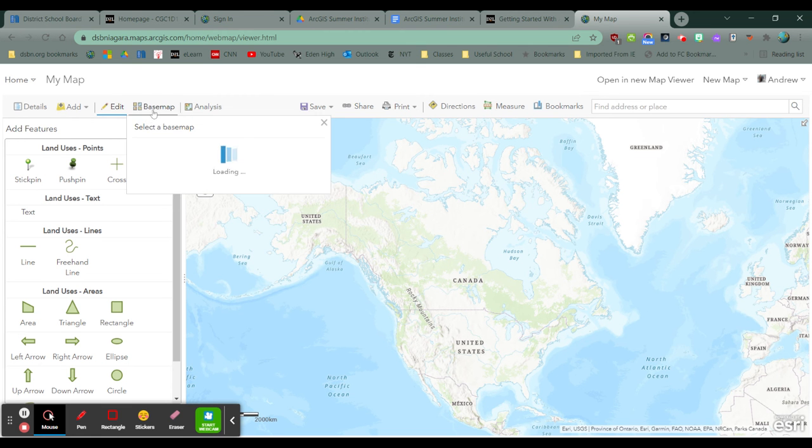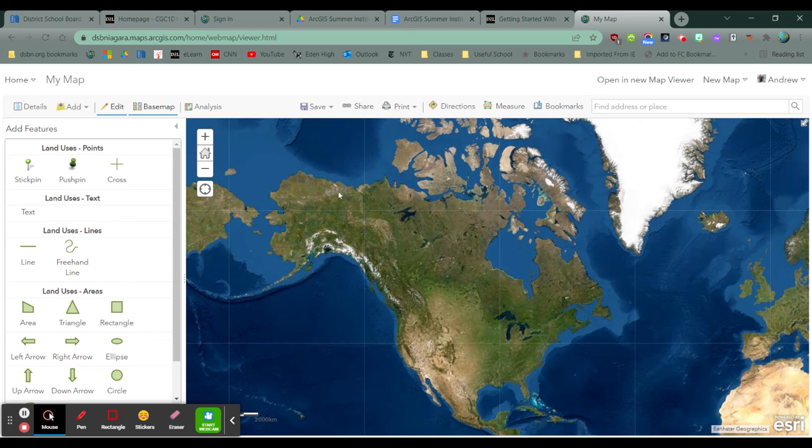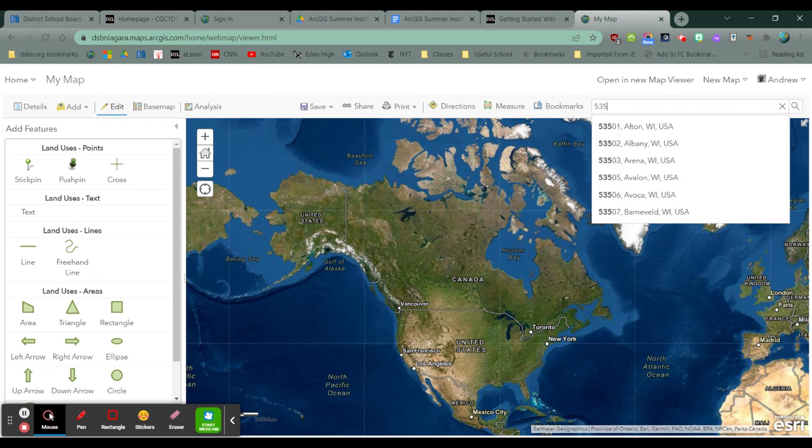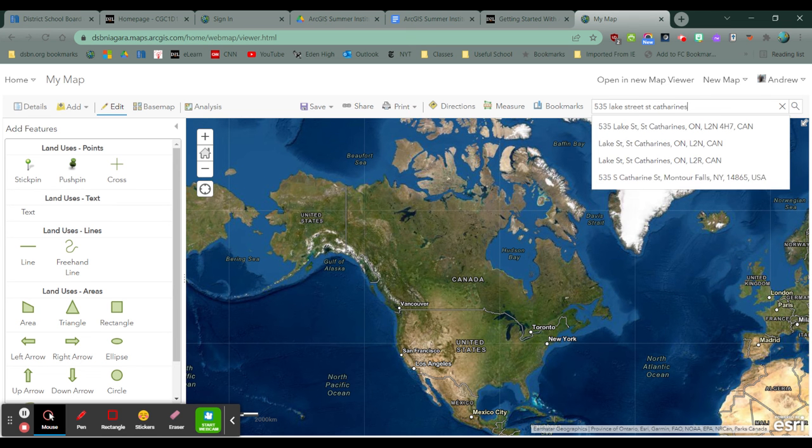I'm just going to switch the base map over into satellite imagery because we're going to be looking at buildings. And I want to find my school. So 535 Lake Street, St. Catharines.